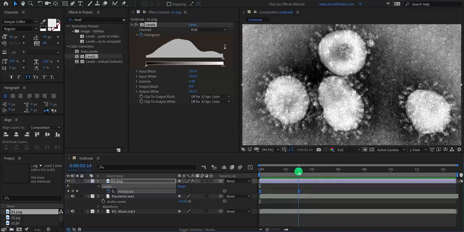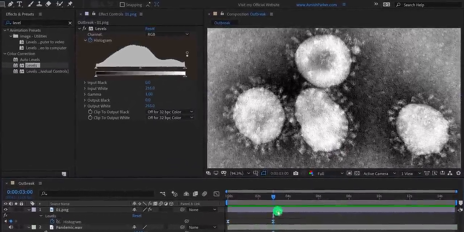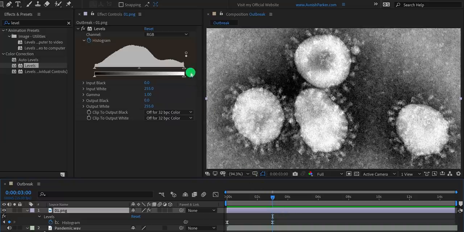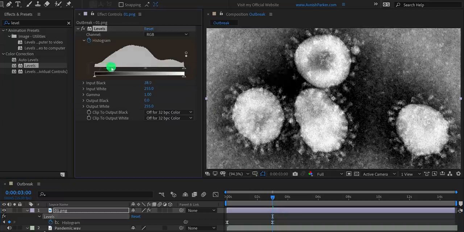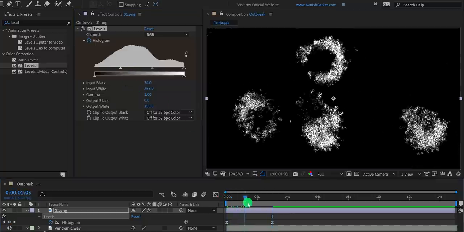I think the image looks too bright at this point. We don't need it to be that bright. So go to the second keyframe position, and then change the input black value to 75. And it is looking much better. Of course, everything depends on your taste.